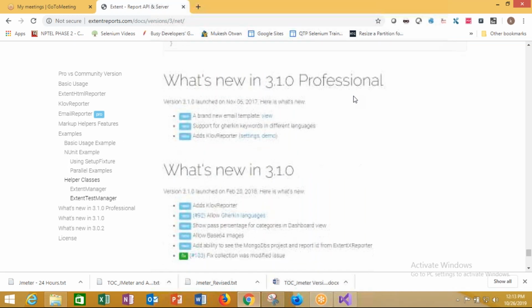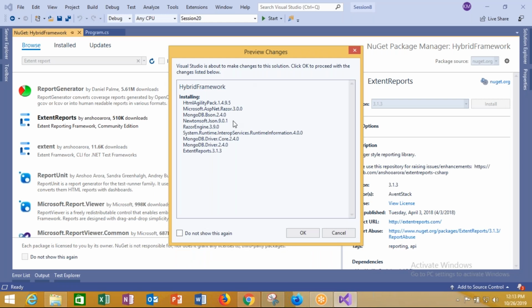So the last version of that, if it is available over the internet, is a freeware ExtentReports, and the last version is 3.1.3 Community Edition. Along with ExtentReports, it has also installed all these other dependent NuGet packages.